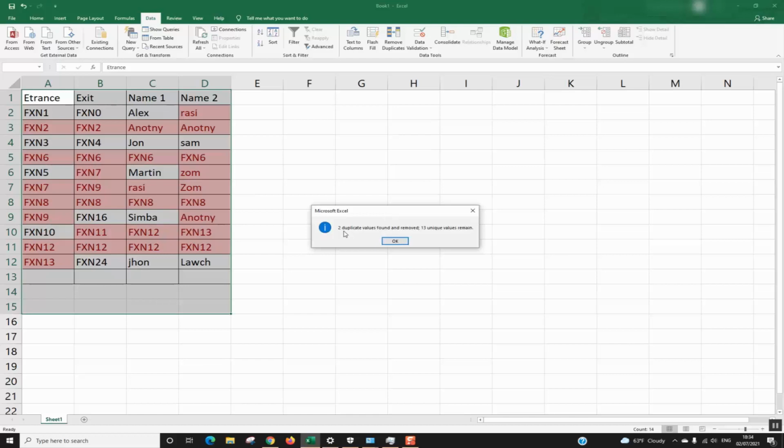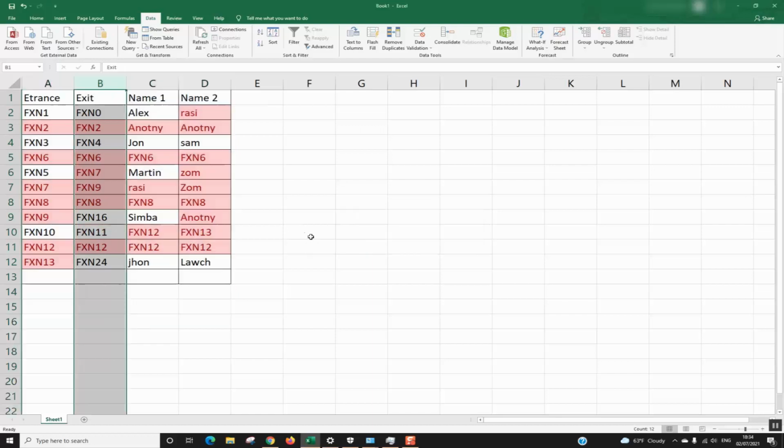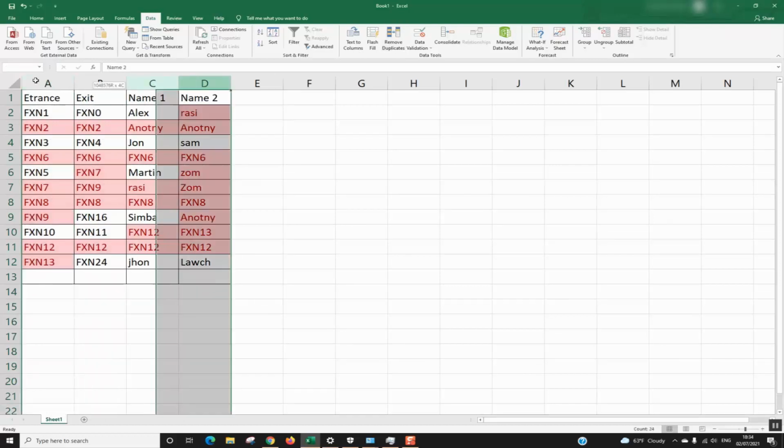And as you can see, Excel is telling me 2 duplicate values found and removed, 13 unique values remain. I will click OK, and those duplicated values has been removed. I can go ahead with the same and repeat it for each column, or I can just select all the columns and apply this rule to it.